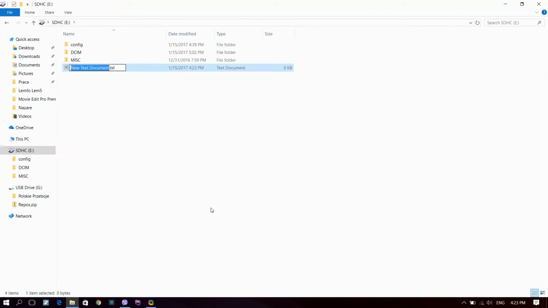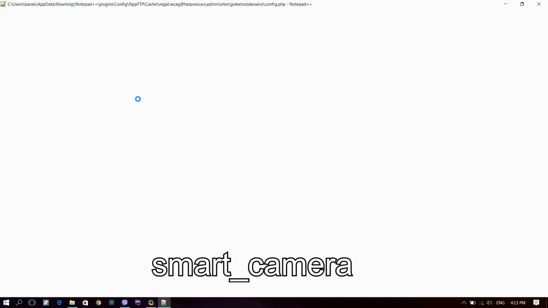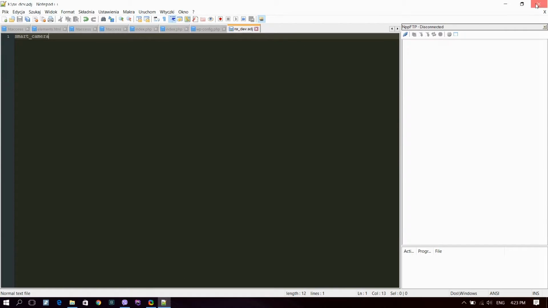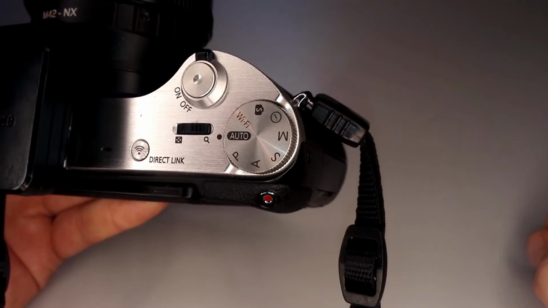First of all, you have to create an nx-dev.adjot file in the root of your SD card, containing only the smart_camera string. The file should be exactly 20 bytes. Check the description for the details. Next, put the SD card in, turn on the camera and set it to auto.